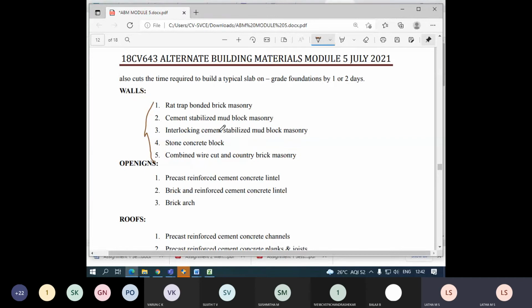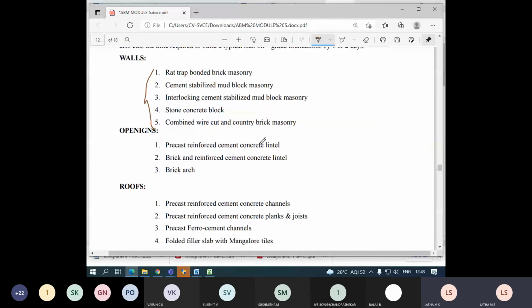Then a combination is also possible. Sometimes you can have wire cut bricks along with country bricks, because wire cut bricks are a little costly compared to country bricks. Country brick has a strength of 5 MPa, wire cut brick has a strength of some 8 to 10 MPa. So I can have a combination of that. So this type of wall construction using brick masonry units is possible.